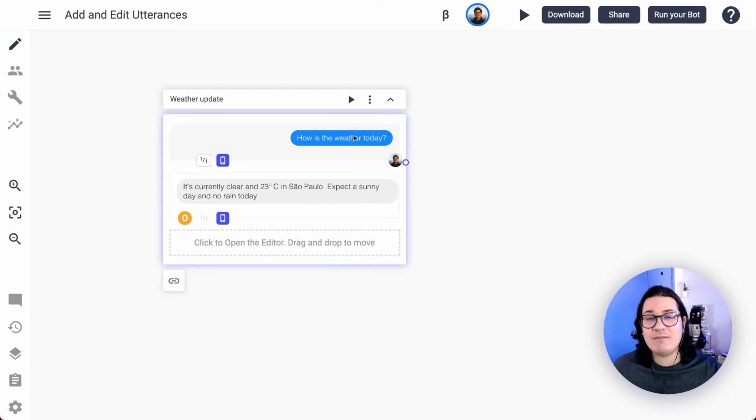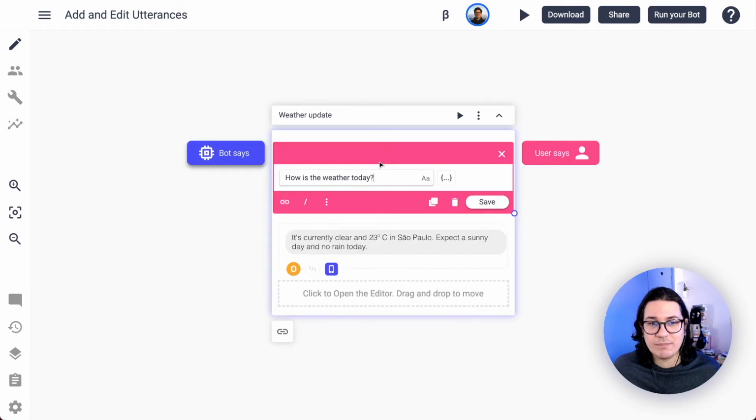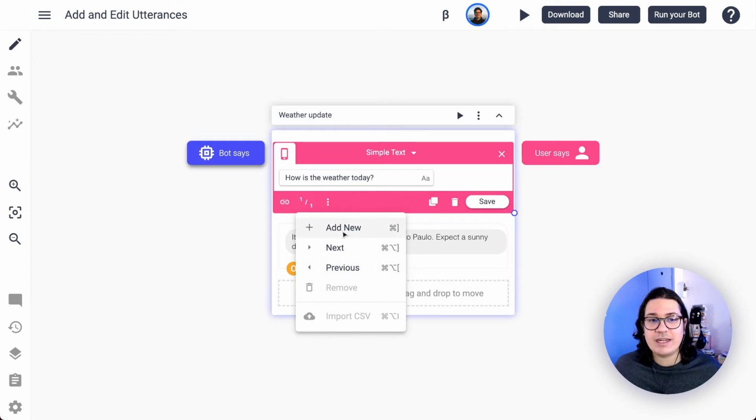So right now I have just one example of this particular question, and if I would like to add multiple examples or multiple utterances, or multiple variations of the same question, I can just click on this 1/1 button, and here I'm going to open up the text editor for that. If I would like to add a new utterance, I just need to mouse over on utterance, and here you're going to see that I can either add new, go to the next one, but I don't have any at the moment, and I can go to the previous one. So if I'd like to add a new one, I can just click here, add new.